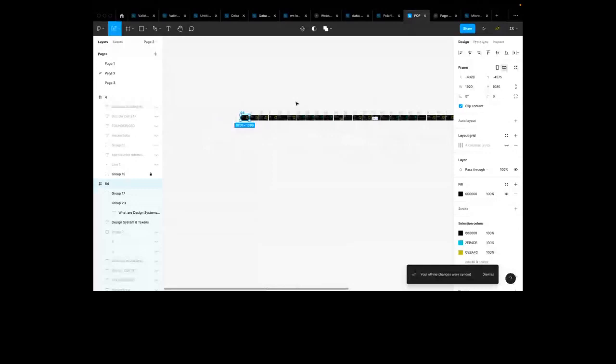So for example now, all right. For example, I think one of the most resourceful design systems. Can you see my screen?